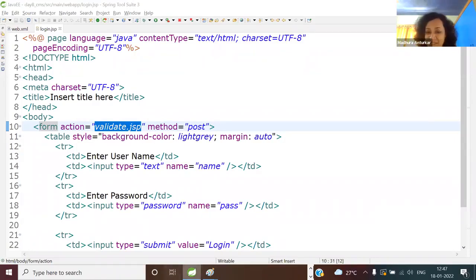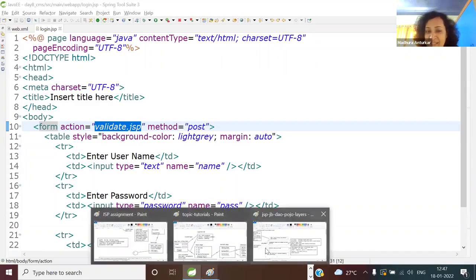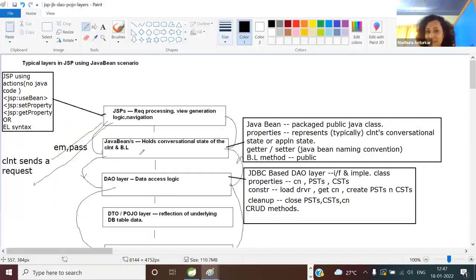So again, I'm saying, before those 10 minutes break, what is it you are going to learn? You can open that readme JSP, everything I've written. I'm going to explain use bean, set property, you don't require get property immediately, and of course EL syntax to manage the entire JavaBean lifecycle using a JSP. And much more after the 10 minutes break. Let's have a 10 minutes break and resume.